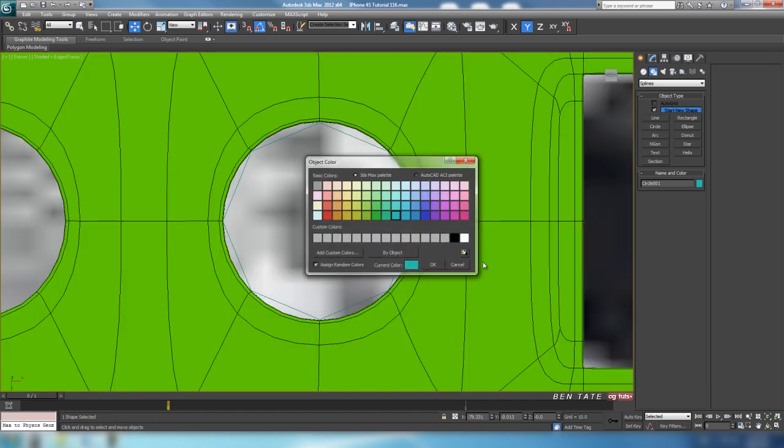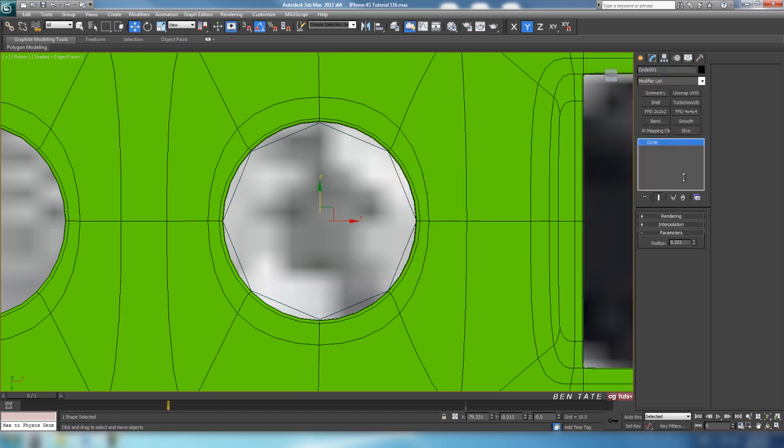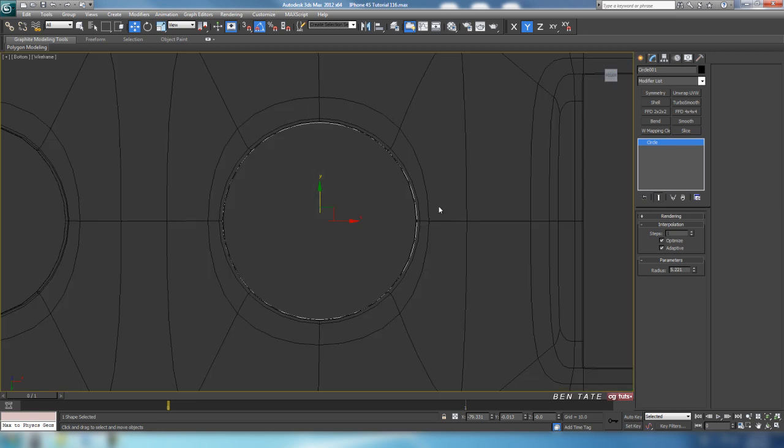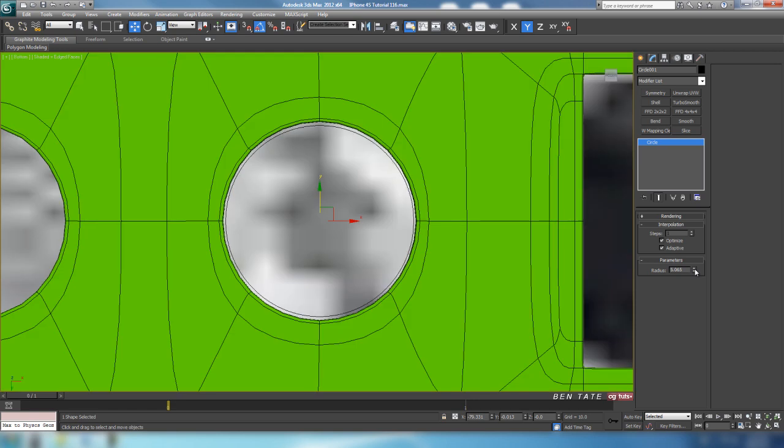Alright, we'll also change the color to black to make it a little easier to see. And let's change our interpolation settings here to maybe adaptive, just so it's as smooth as possible. And I'm just going to dial this down a little bit. We'll do about maybe 5 on the radius. We want a little bit of a gap there, just so we can catch some light and shadow in that.